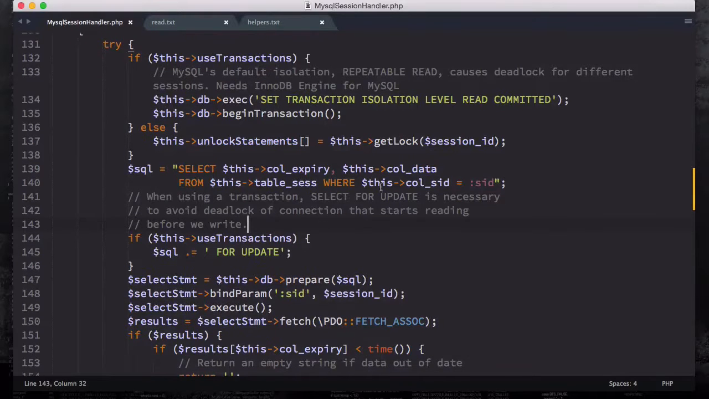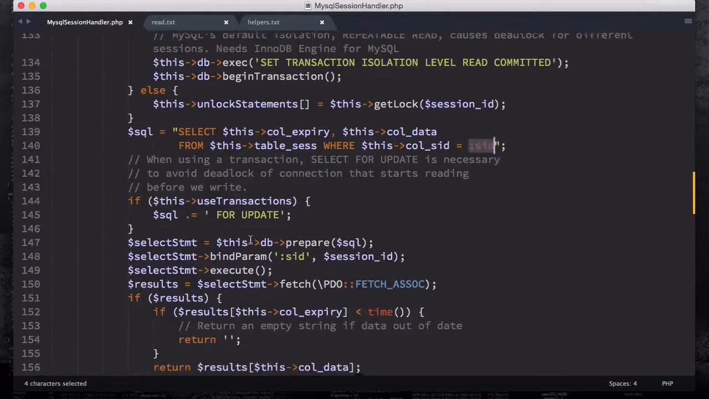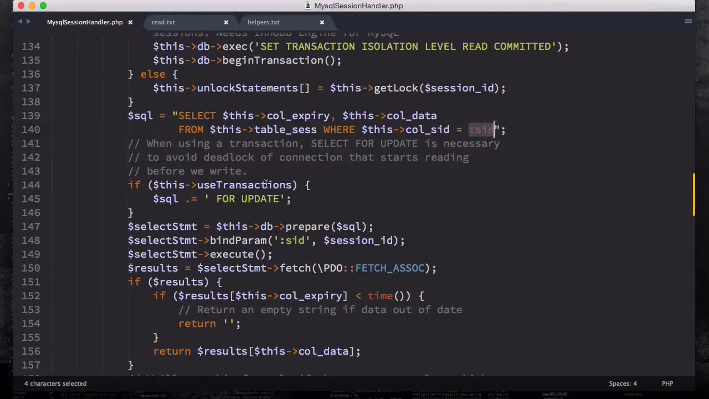From this, where this call SID equals this prepared statement, which we're gonna use underneath. And then we have this: if this use transactions, SQL for update. So if you're using transactions, you're gonna add this at the end of this statement, like adding it right here. So why aren't we doing this always? Because this only works when we're using transactions. That's why we're doing this.